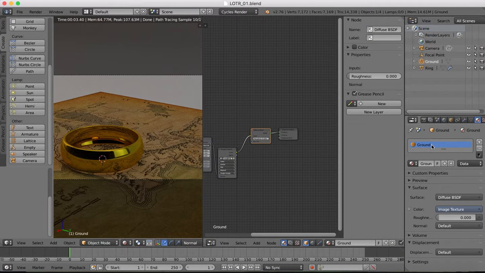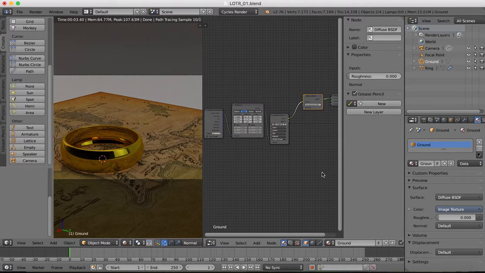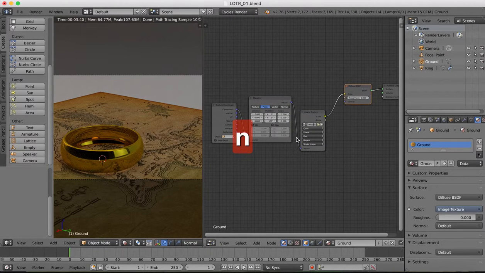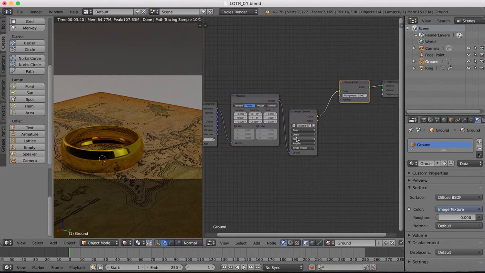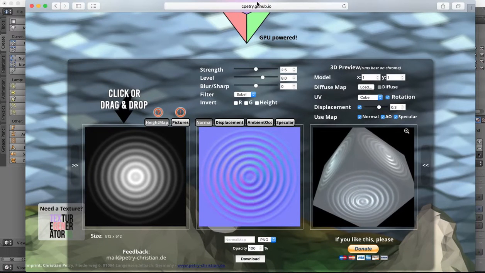Come back into the node editor. We have our ground selected there. So we're going to add something called a normals map. Now, you can generate these normal maps through a website. I just Googled create normal maps and you'll find this website here.